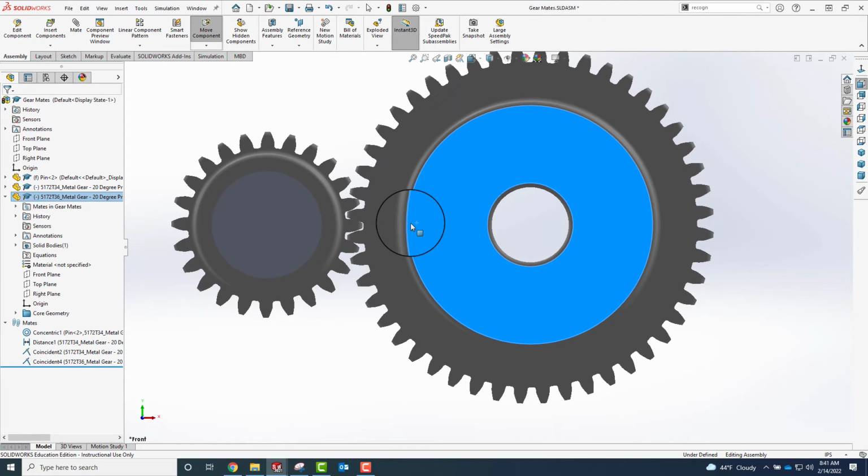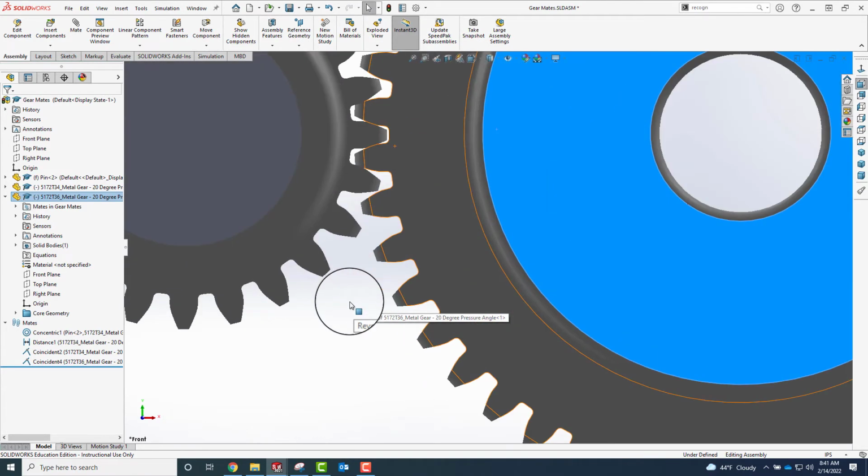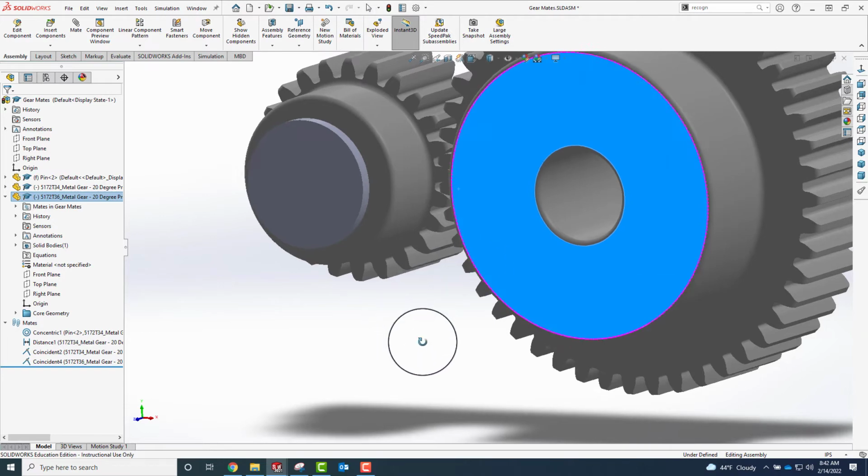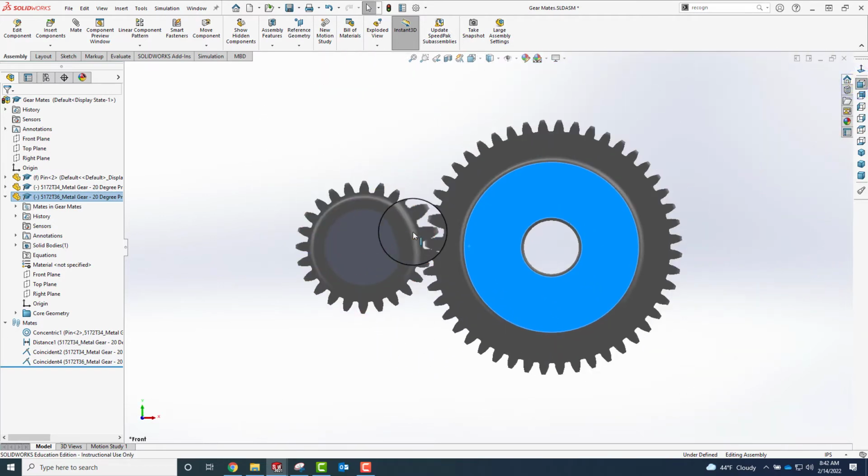And again, I'm just doing this to show you, if you were doing this for real, what you would do is dimension the distance between these two axes at 1/2 of this pitch diameter plus 1/2 of the other pitch diameter, which I could do right now, but I just want to show you how this works. So again, I'll go back and create a gear mate.